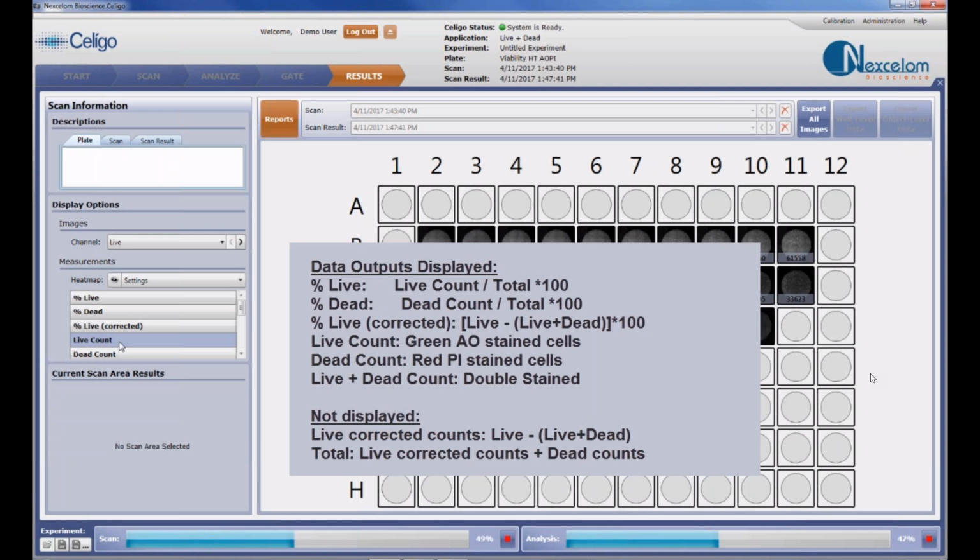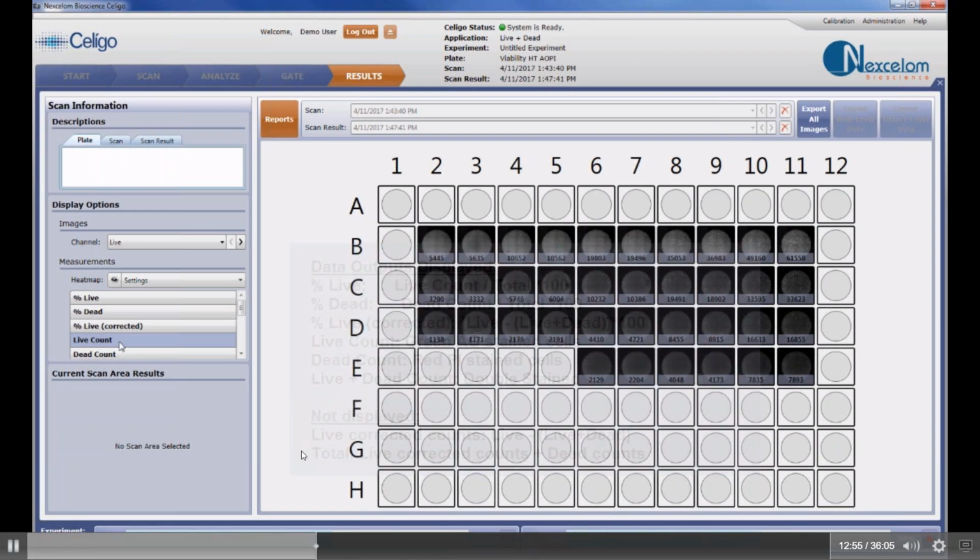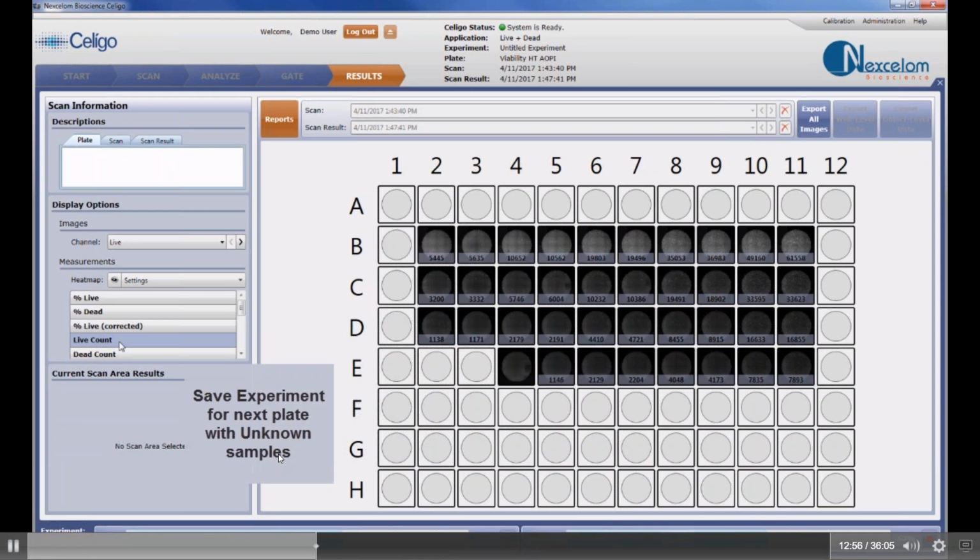And so down below you'll see not displayed values. It says live corrected counts. Basically you're going to have the live minus live plus dead, and then the total counts, which is live corrected counts plus the dead counts. That's how the total is actually being calculated in these data measurements.